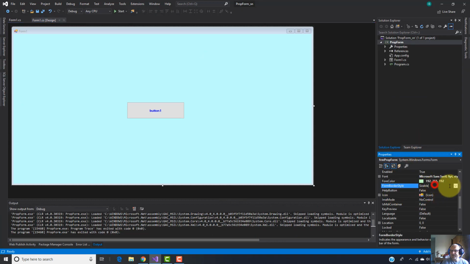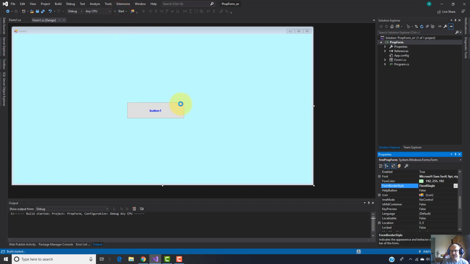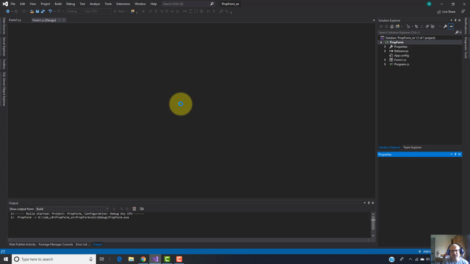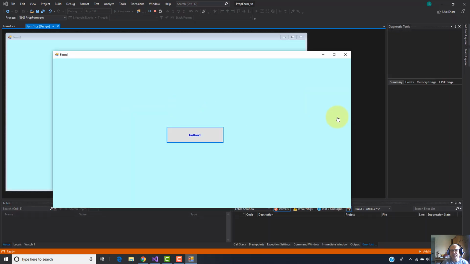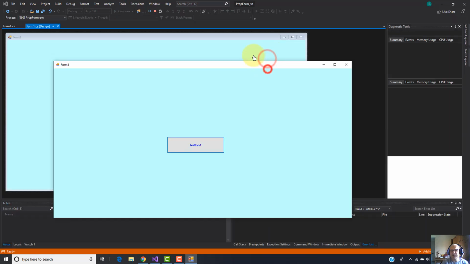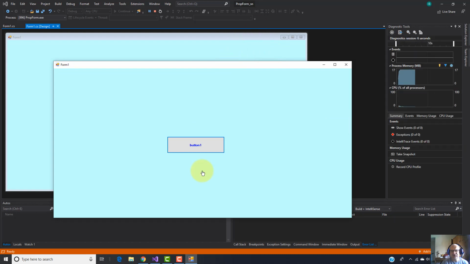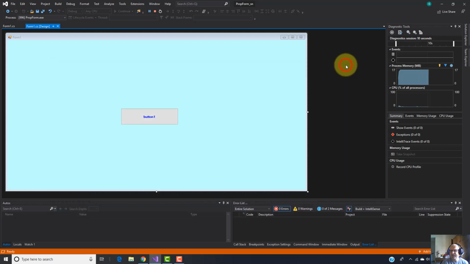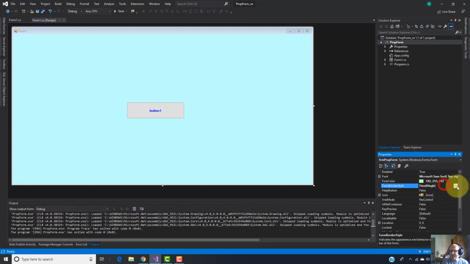If I go back here and I select this fixed single, the form can't be changed anymore. The size can't be changed. As you can see, I go here and I can't change the size of the form. The same is happening if you select fixed 3D, fixed dialog, fixed tool window.